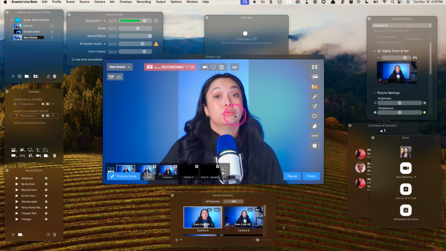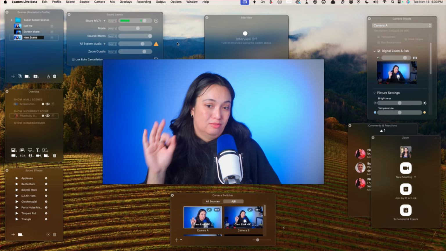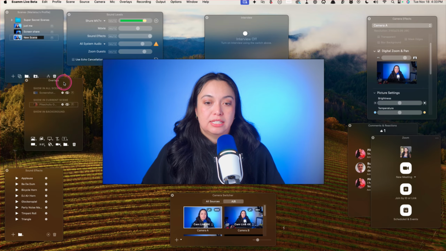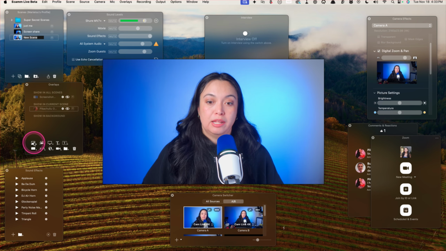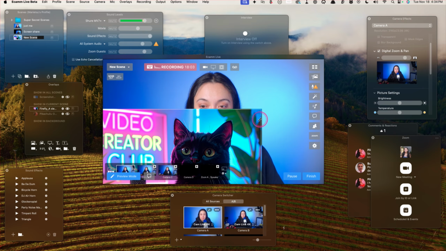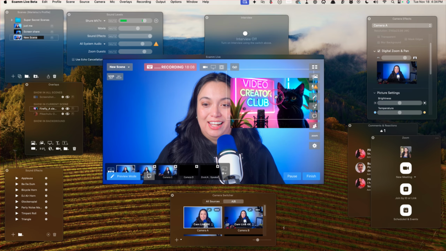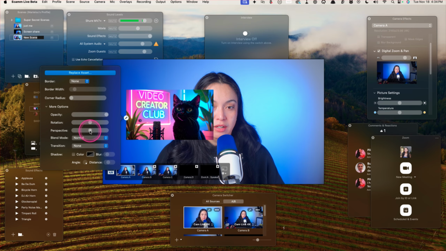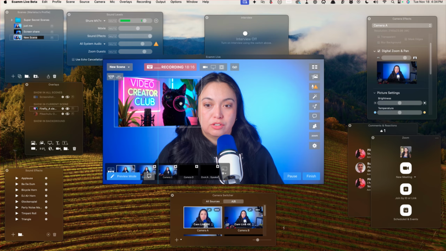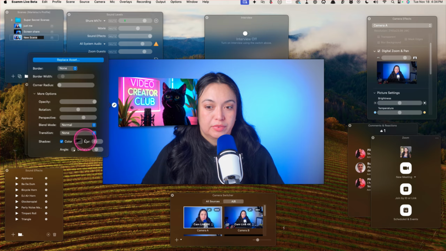So back to building our scene. Let's turn off our vertical safe zone, even though that's like one of my favorite tools. With this one here, this is our overlays. We can add all sorts of things. You can add images, right? This image is an AI image that I created of my cat Gizmo for Video Creator Club. And you can resize it. You can move it around. We can even change the perspective. So if we want to have it kind of sit at an angle, we can also put a little shadow on it like so.